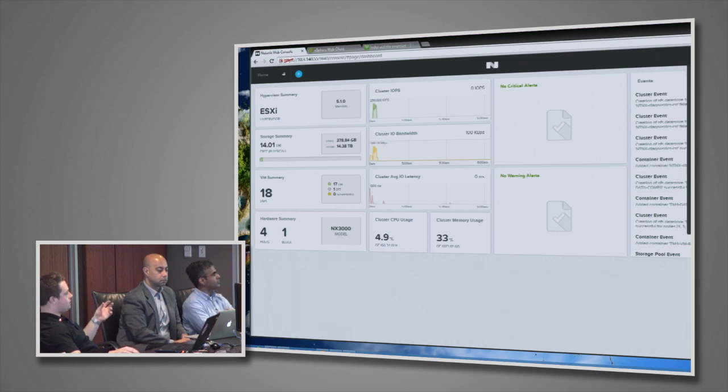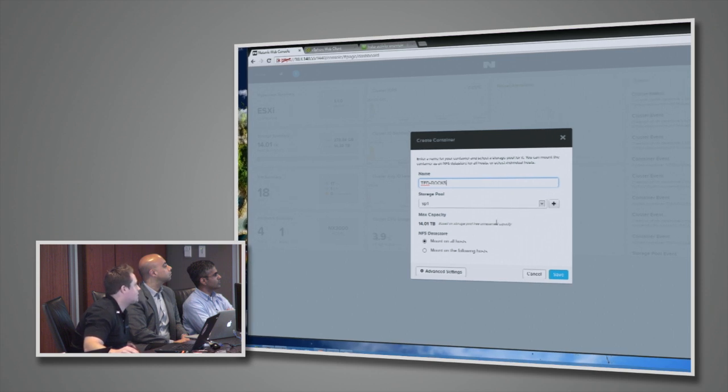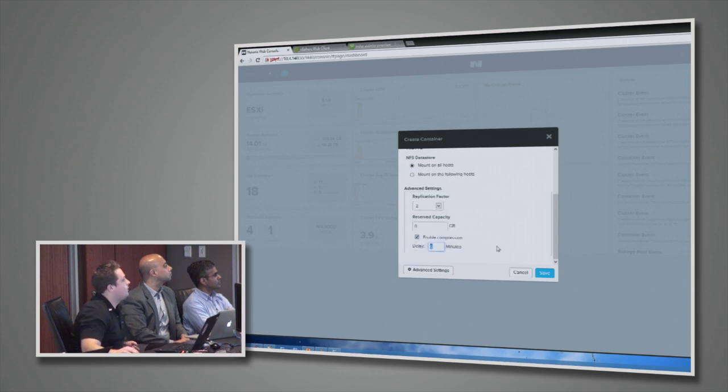Now, for example, say previously we configured our Nutanix environment and we want to create a data store and expose that to ESXi. What we do is create what we call containers. Here we'll call this TFD rocks. We can specify our storage pool and our max capacity. We want to mount this on all of our hosts. We also have the ability to configure our replication factor or any reserve capacity, and also enable compression. In this example, we'll enable inline compression, which means as blocks are being written, they'll be compressed before they're written to disk. So here we'll click Save.